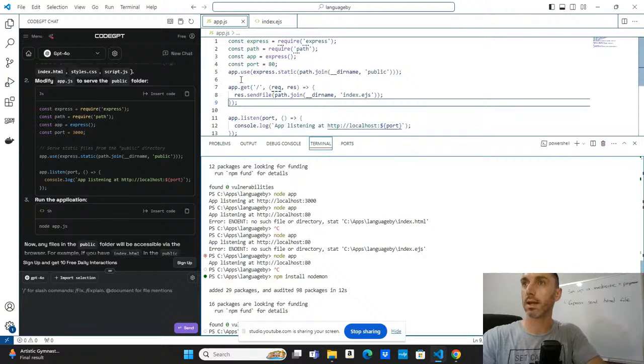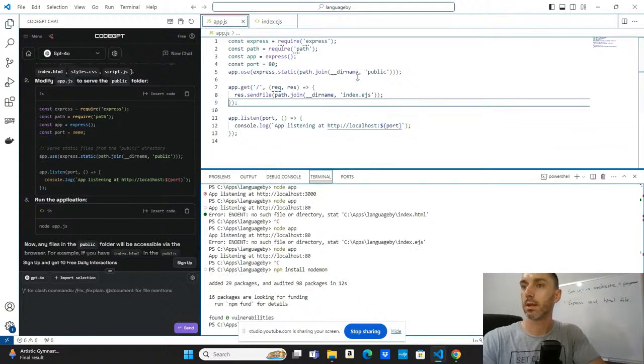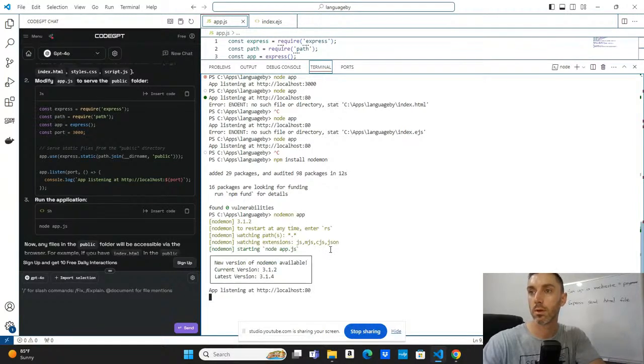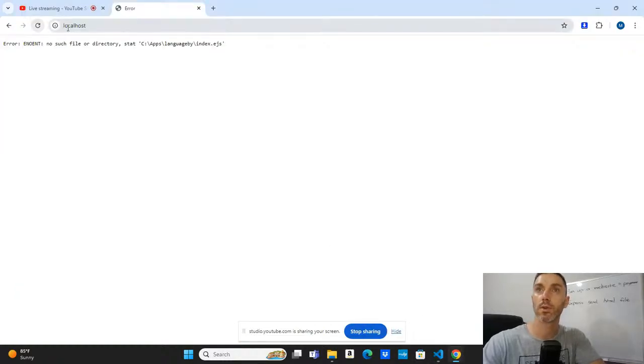Okay, so I installed that. And then, instead of running the server with node app, I can use the command nodemon app. When the server's running, I'll go to the browser, refresh my localhost. And they say that this Express server cannot find the file index.ejs.